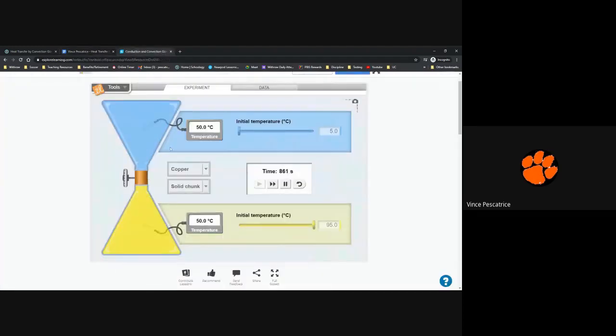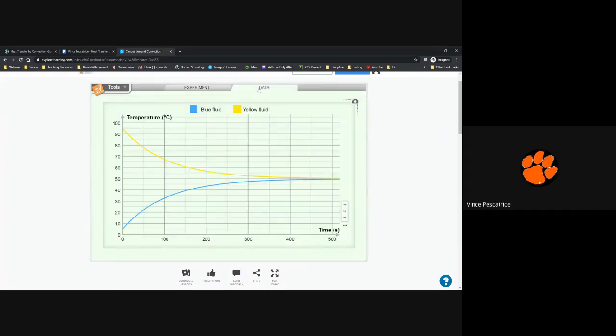So the purpose of this was to show you how the temperatures change. You can select different copper chunks or hollow tubes. You can change the initial starting temperature and find the data chart and then go in and out on the data chart. That's the whole point. On the data chart, you have time in seconds on the bottom and temperature in Celsius on the y-axis moving up and down.